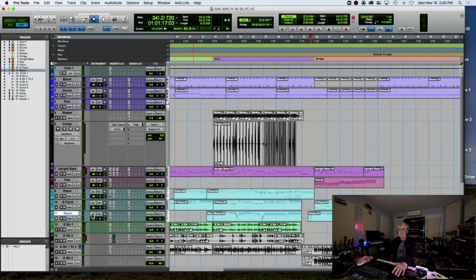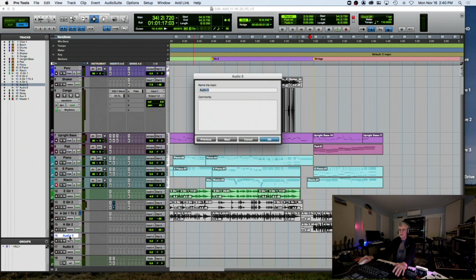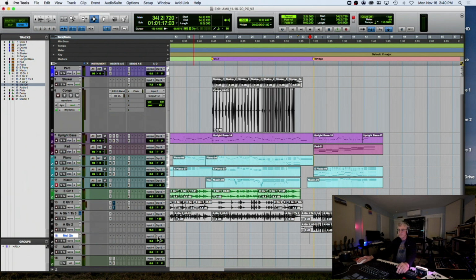Great. So now the only other thing I want to do here is I'm going to play a melody guitar. So let's see, is that a stereo track? Yes. And this is coming into 5 and 6. And get out of my way, microphone.